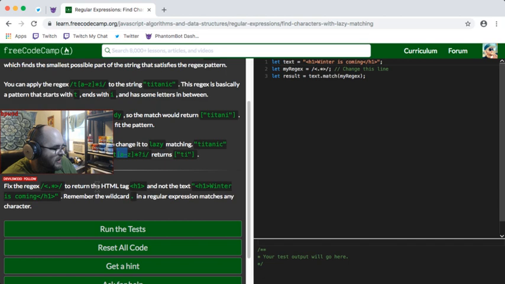Okay. It's the regex to return the HTML tag h1 and not the text "h1 winter is coming." Remember, the wildcard in regular expressions matches any character.